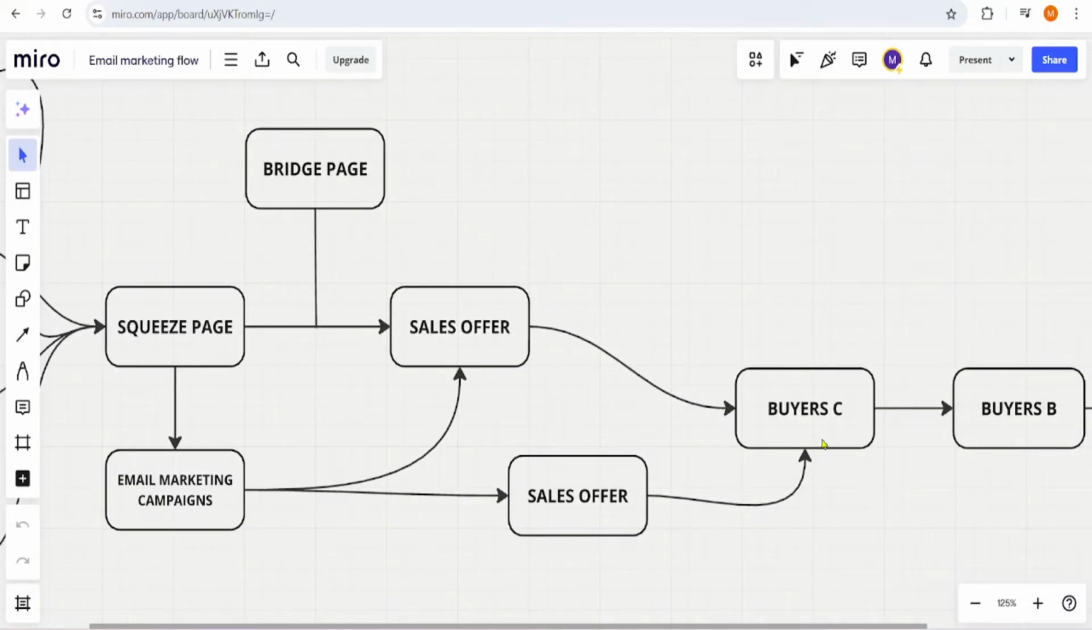This is the advanced segmentation technique that I'm going to discuss here. Whenever subscribers buy from your list, they are moved into a list called buyers C.